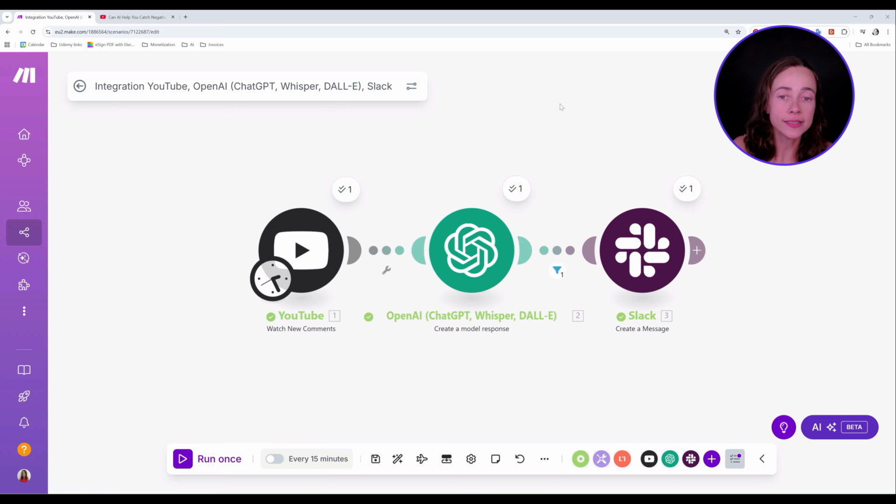This is essentially it. This is how you can send alerts for social media mentions, social media comments, and things like that. Once again, the exact same logic applies regardless of the apps that you're connecting, the social media channels that you're using.